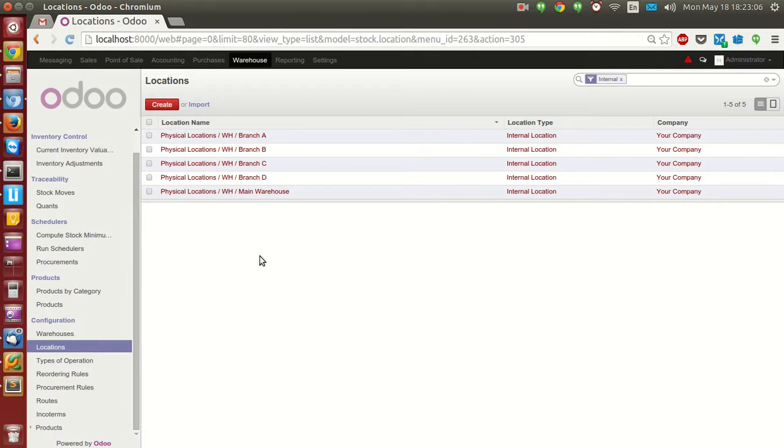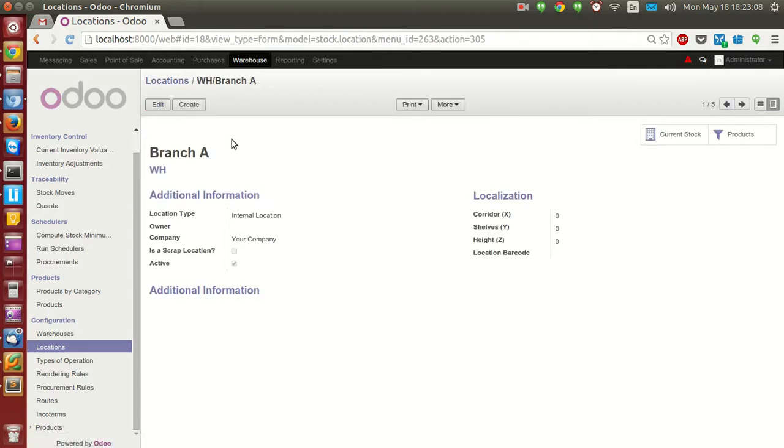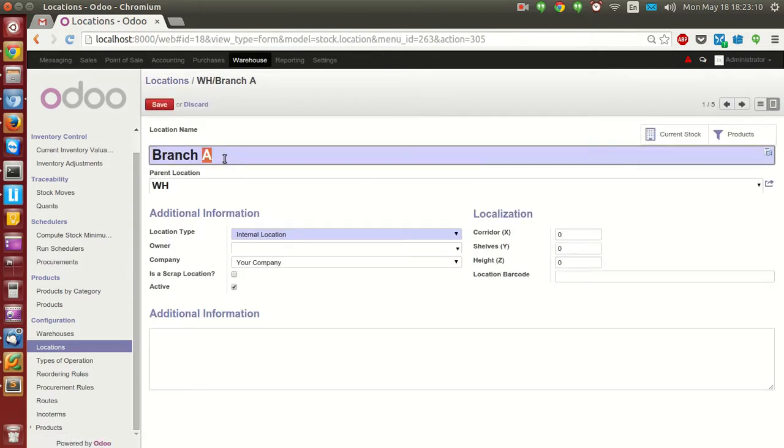The configuration is quite simple. We just need to give a name, and the location type will always be internal, because internal location means the company's own location that we are going to use, and this type of location will be counted in the calculation of total stock. The company will be our own company, nothing much more is needed currently.